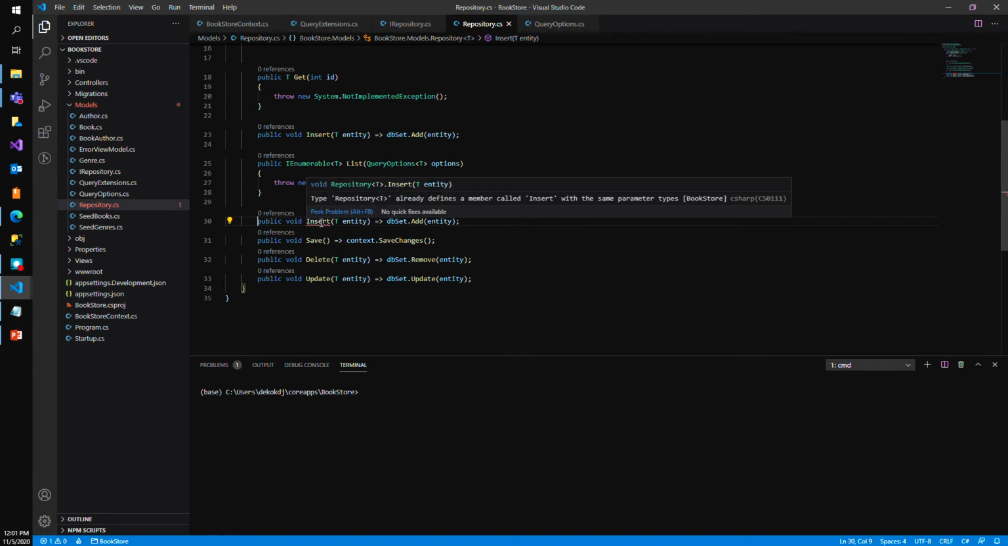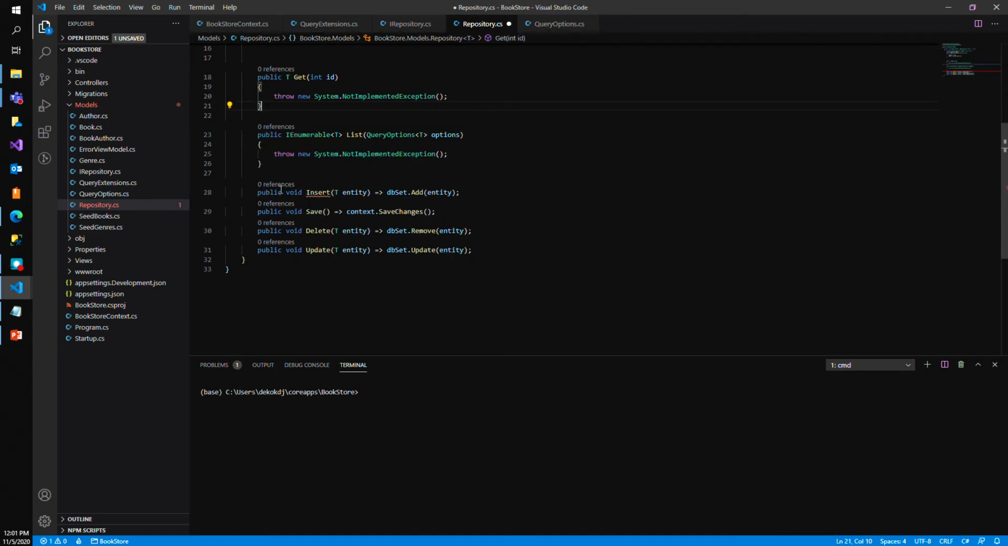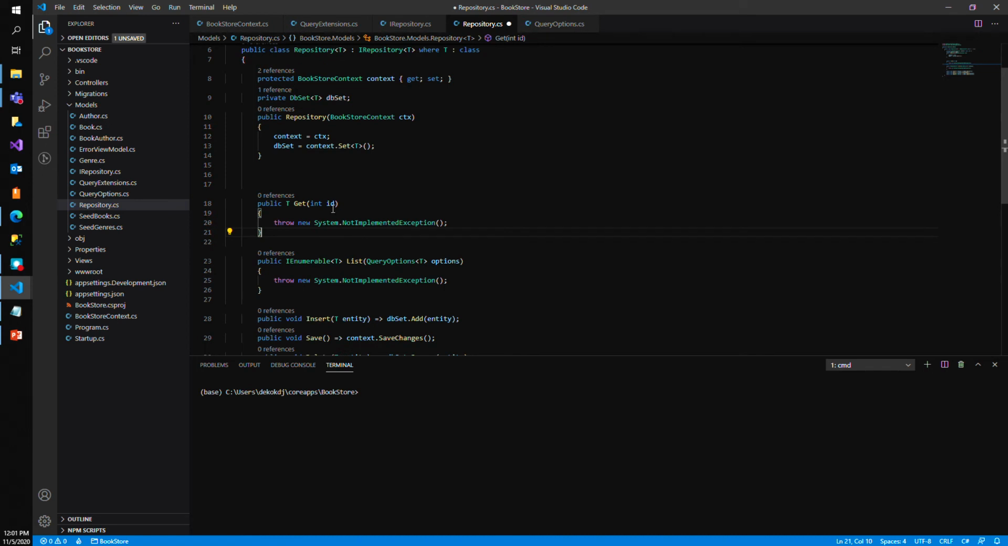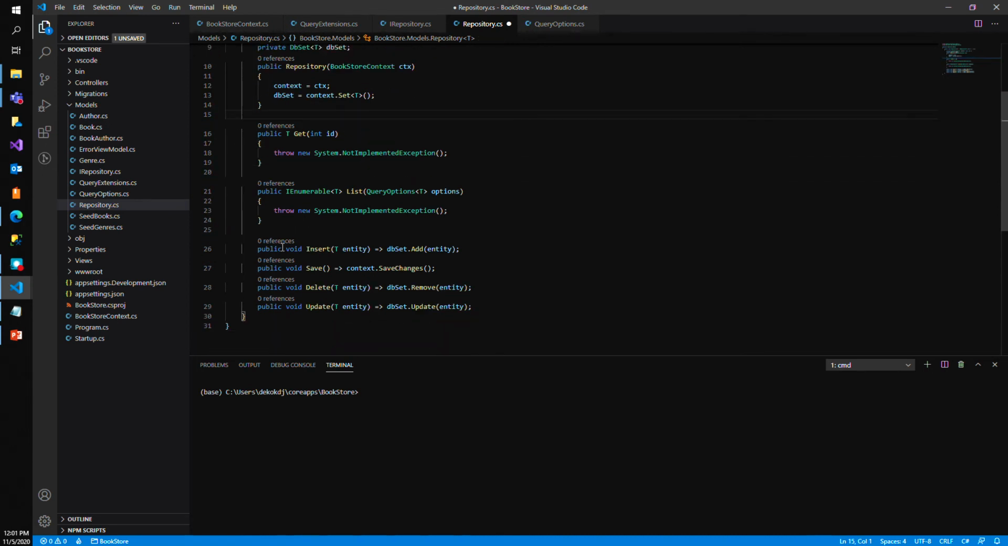What does it not like about this? It already defines insert. Okay. All right. So our class is looking a little better. I'm going to go ahead and make these virtual like they do in the book, just in case anything tries to inherit from this, they're able to override the implementation. And they also make the list virtual and the get virtual. So let's go ahead and do that as well.